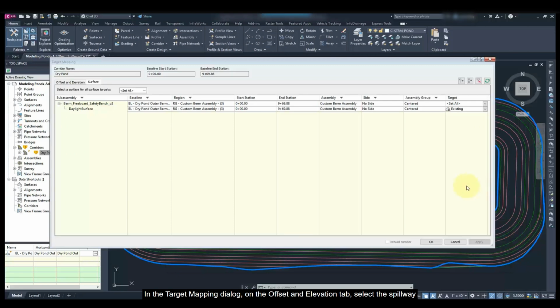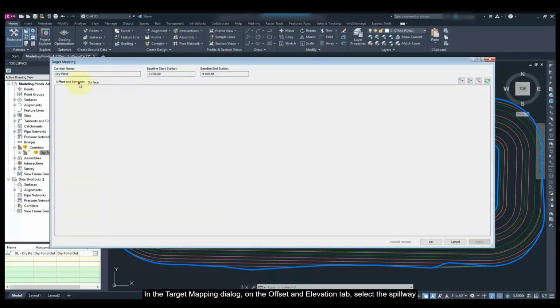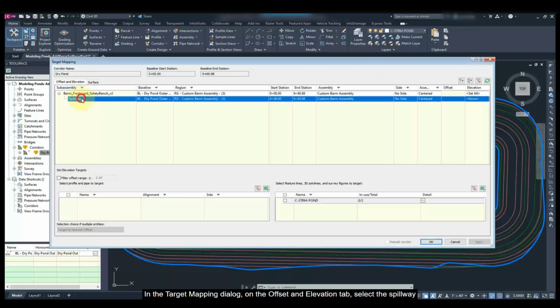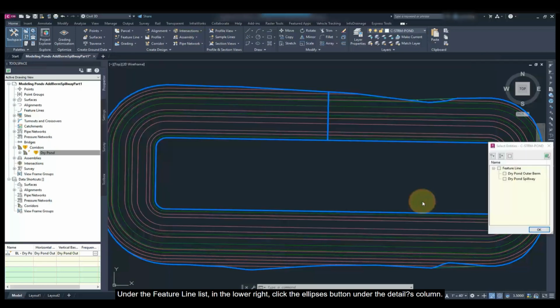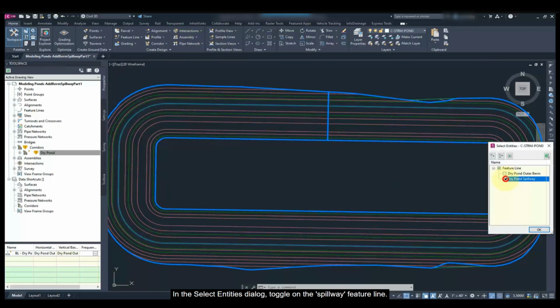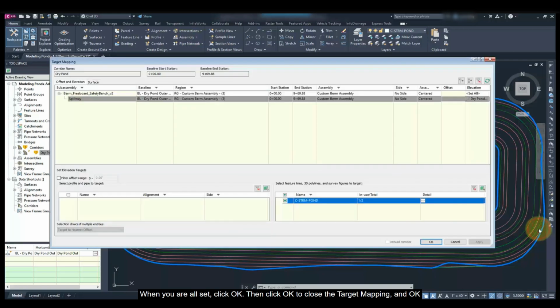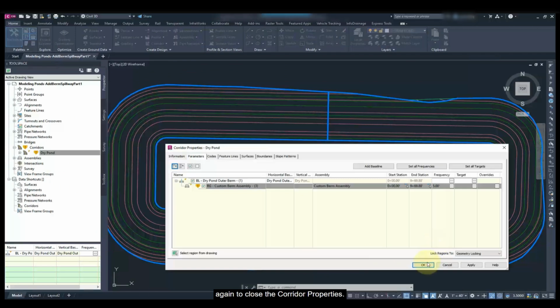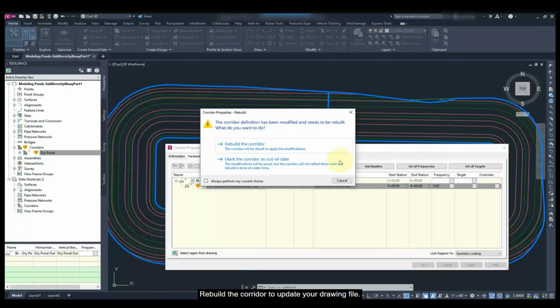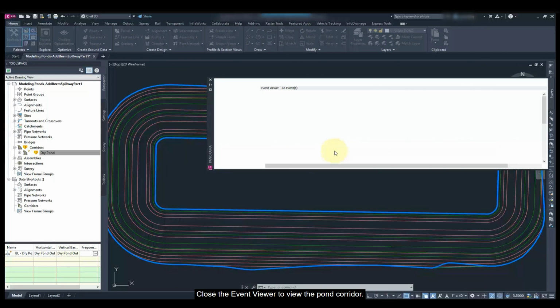In the Target Mapping dialog, on the offset and elevation, select the spillway component under the custom subassembly. Under the feature line list, in the lower right, click the ellipsis button under the Details column. In the Select Entities dialog, toggle on the spillway feature line. When you're all set, click OK. Then click OK to close the Target Mapping and OK again to close the corridor properties. Rebuild the corridor to update your drawing file.